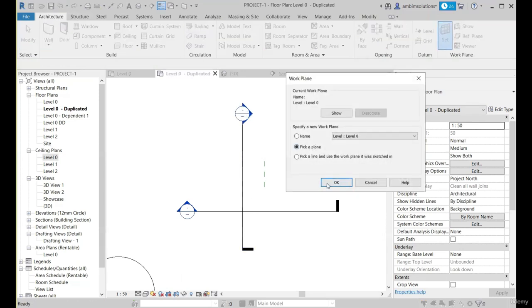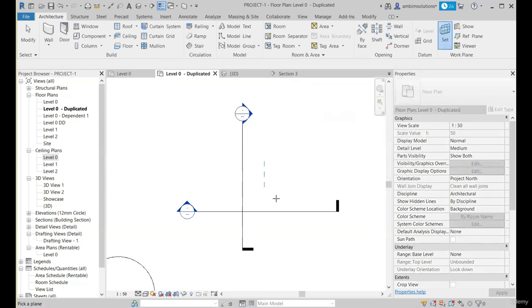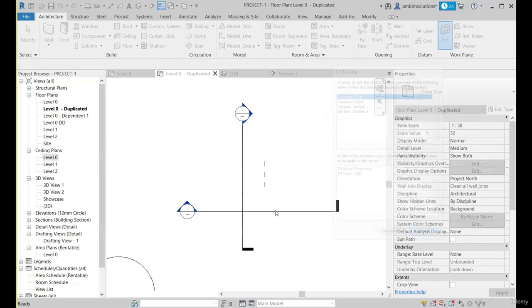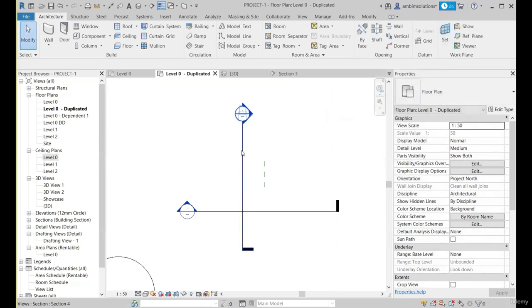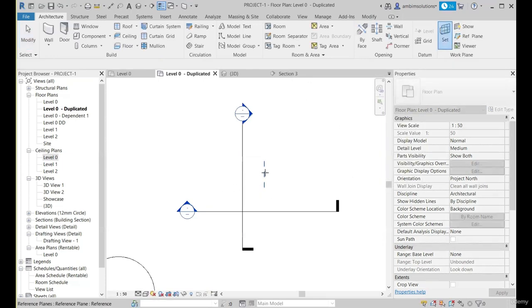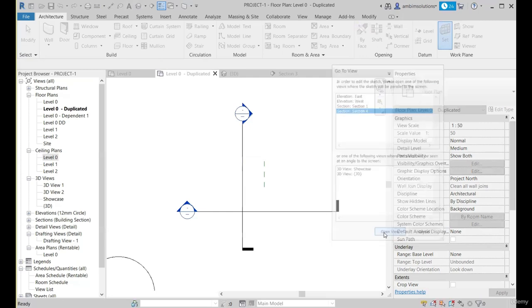Now Revit asks you to select a reference that can be used as a work plane. So I will select this reference plane as a reference. Let me close here for a second. So this is my section 4. Whenever you are selecting a reference plane, you need to be in a view that is parallel to it. So let's go to Set again, select a plane, select this reference plane, and go to section 4.